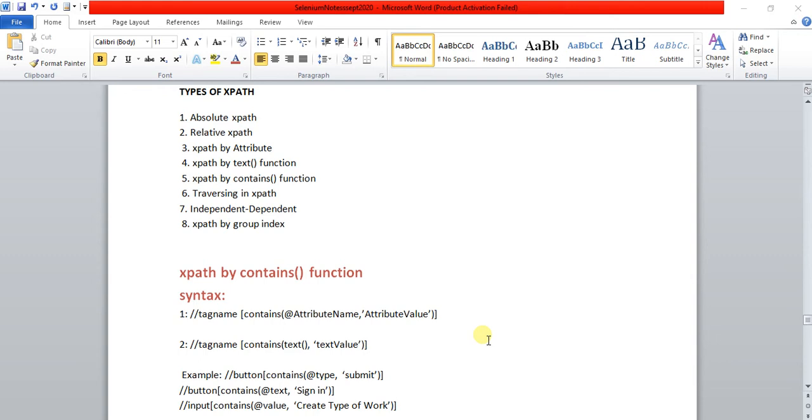Everyone. In this video tutorial, I am going to cover the XPath by contains functions. So we have types of XPath in Selenium WebDriver. I had already covered absolute XPath, relative XPath, XPath by attribute, and XPath by text function. So today we are going to learn about XPath by contains functions.